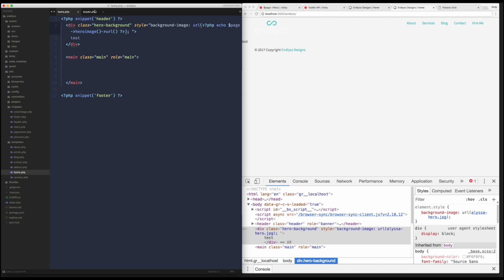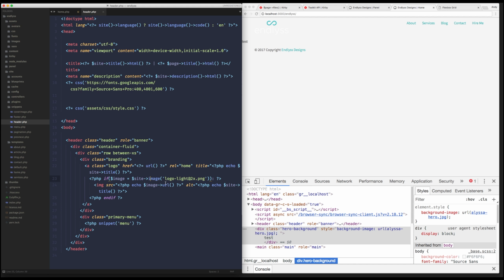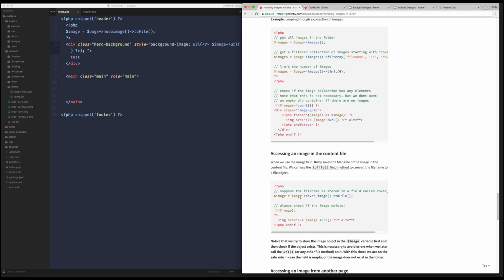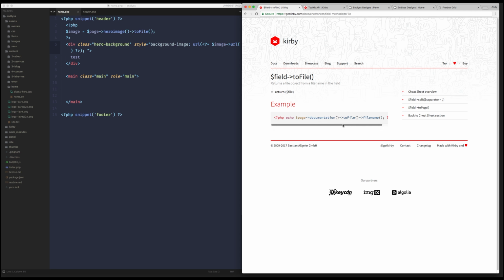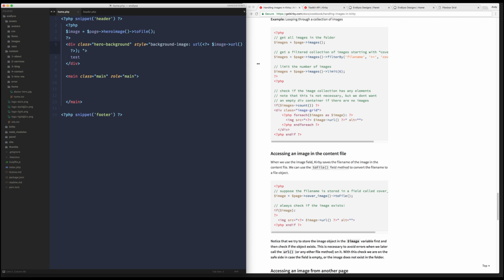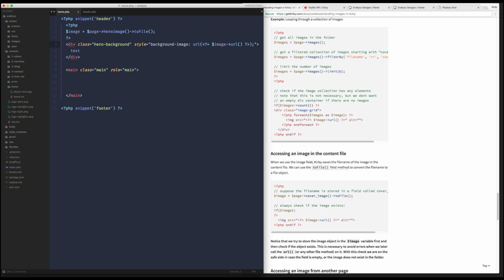What did we do on the header again? Site image. Alright guys, I had to do some digging, and when you return an image, Kirby saves the file name of the image in a content file if you use the toFile field method. So we needed the file to be converted, I guess. I don't know. Kind of a weird way to go about it. I think it'd be great to just return the absolute piece of an image, you know.